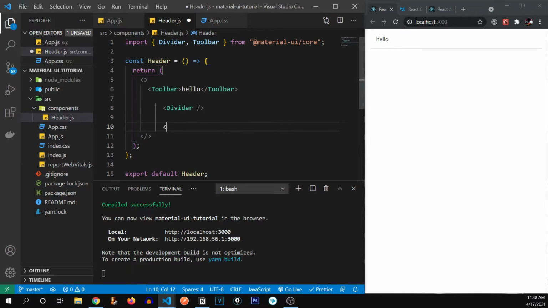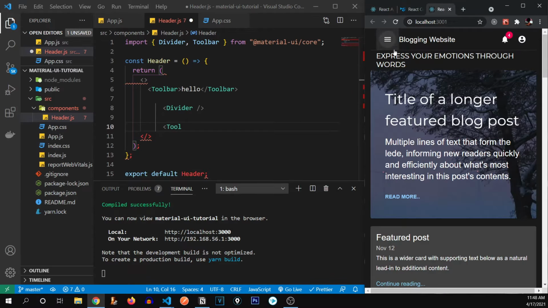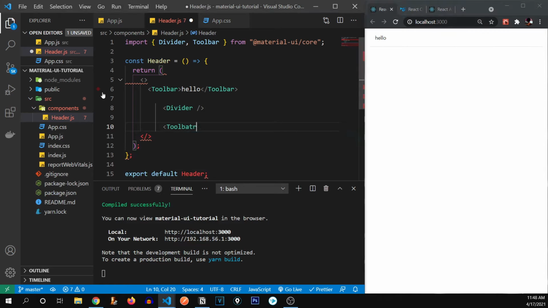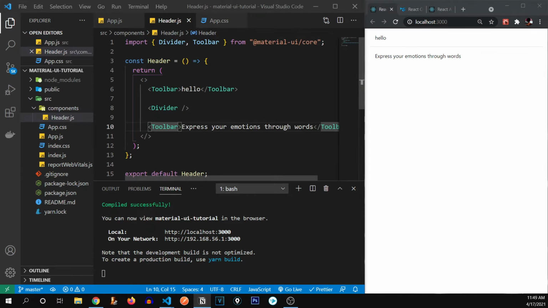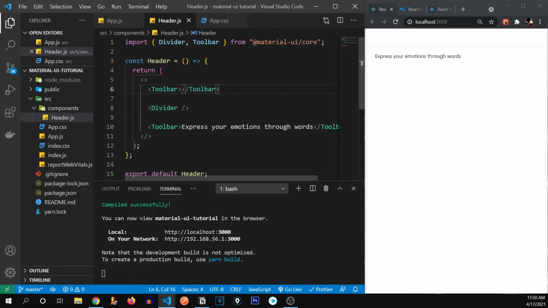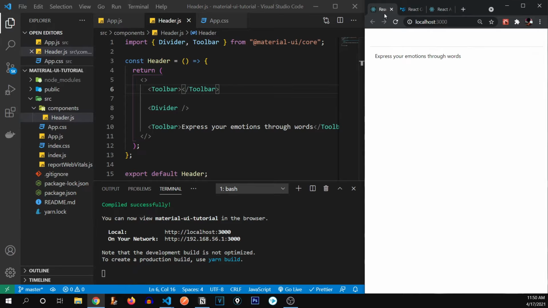And I'm going to import another toolbar for our second line to write express your emotions through words. Toolbar. Great, so we have created our two toolbars. I'm gonna remove this hello for now. Alright, now inside of this toolbar, what are we supposed to build? We are supposed to create a menu button, this blogging website text, and these two buttons at the side.